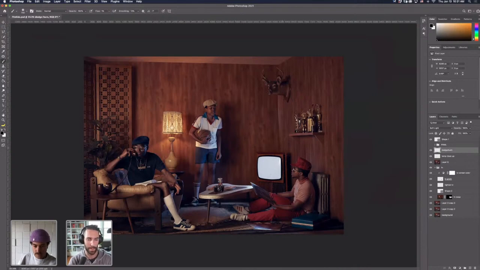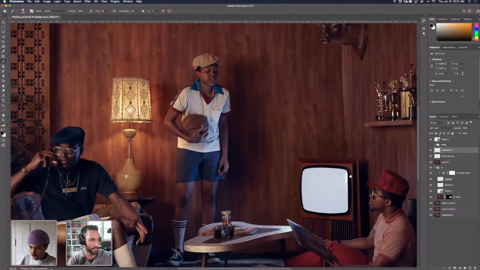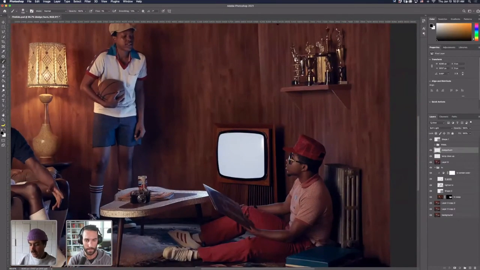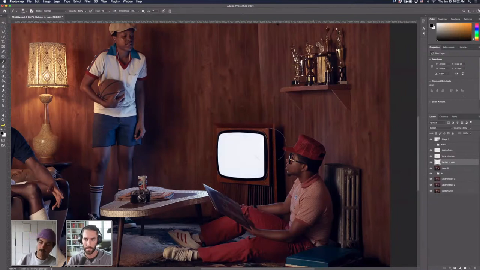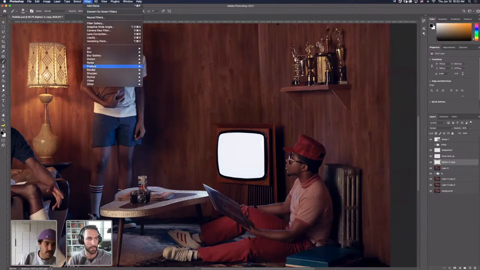Yeah, absolutely. Darken back here a little bit so that the TV pops. One thing I was thinking about doing, and I think we should do it, is create a little bit of glow coming off of the TV. So let's duplicate this light and TV layer, and we'll bring it all the way up here, because that is off. There was our merged layer. So we'll do that, and then we're going to do a really, really large Gaussian blur.